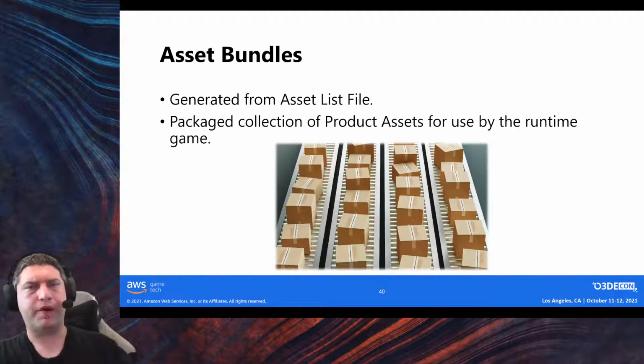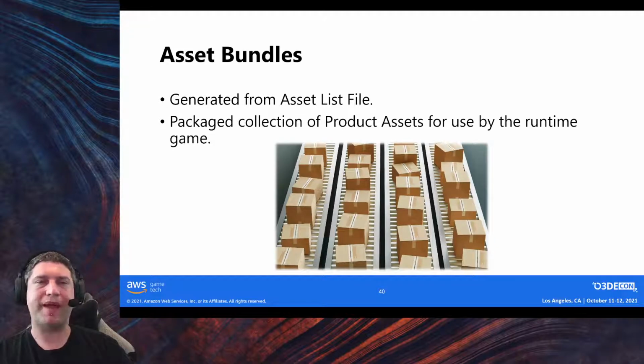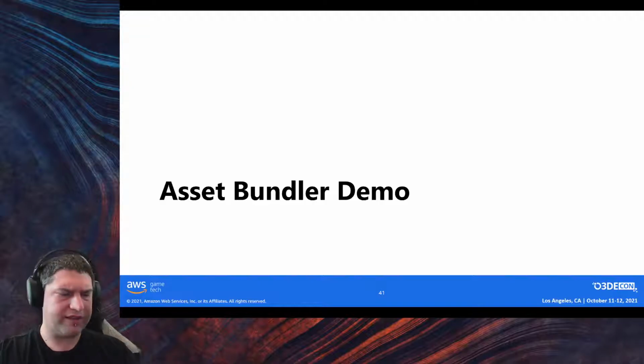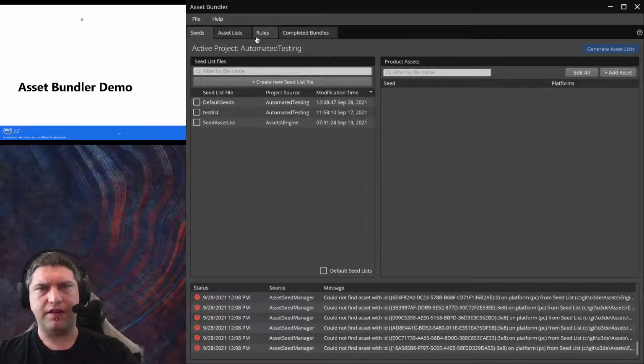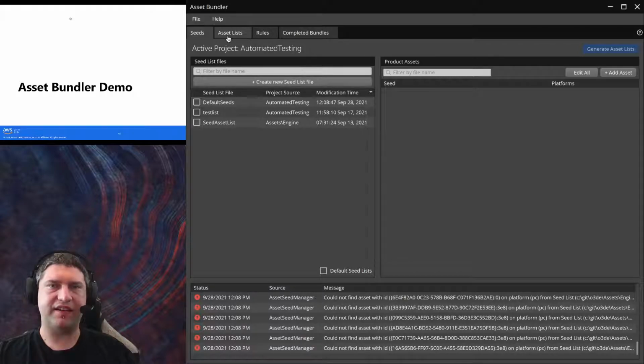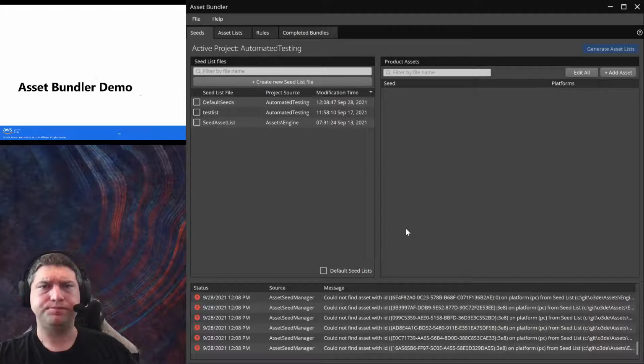Finally, you use the asset bundler to generate these asset bundles from the asset list files, which is that packaged content of product assets for use by the runtime of your game. So let's take a look at the asset bundler itself. When you load up this tool, you'll see at the top here, we have a list of tabs that match that workflow: seeds to asset list to rules, back to asset list, and finally to completed bundles.